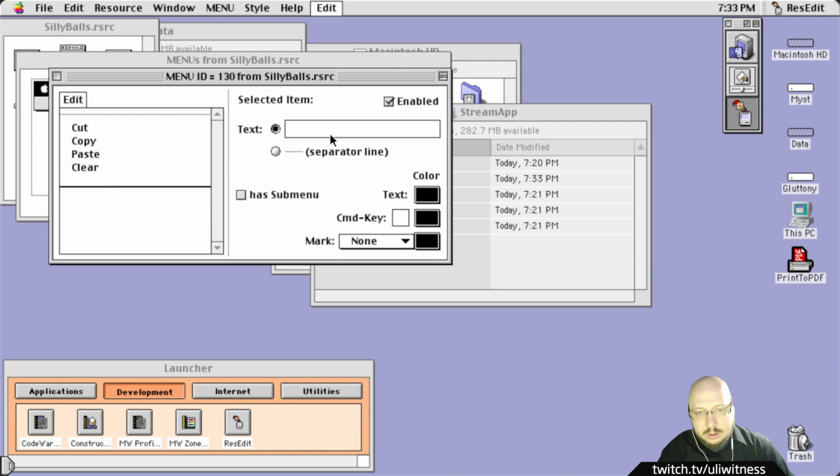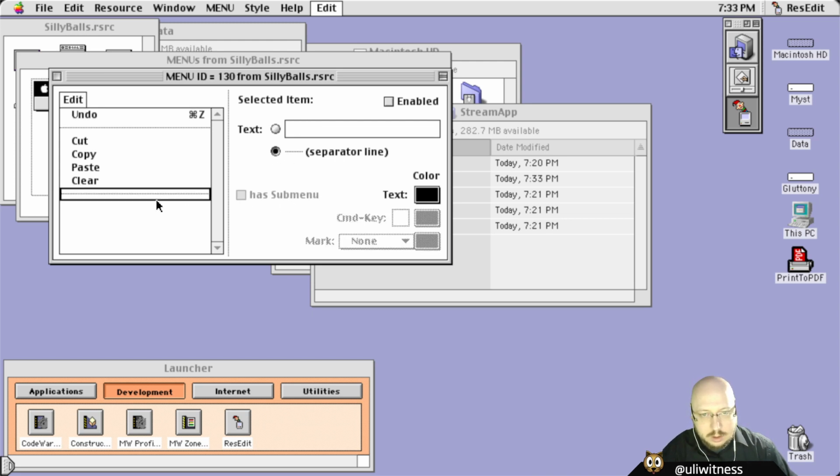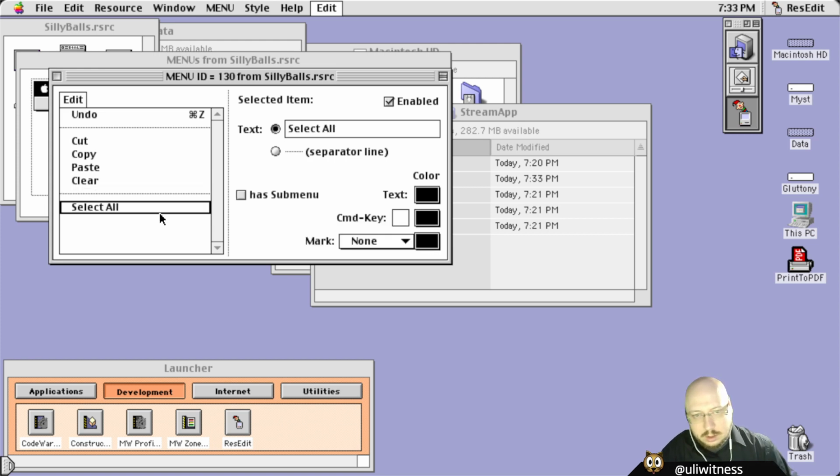Undo. Copy, paste, clear. Select all. X. C.